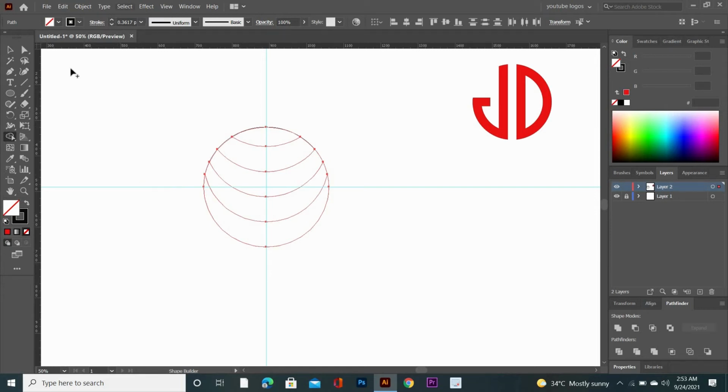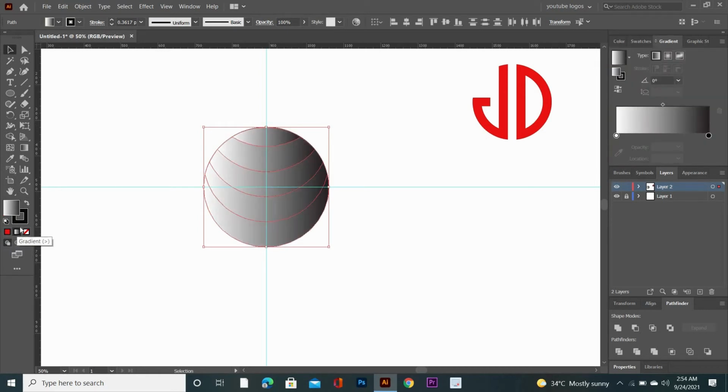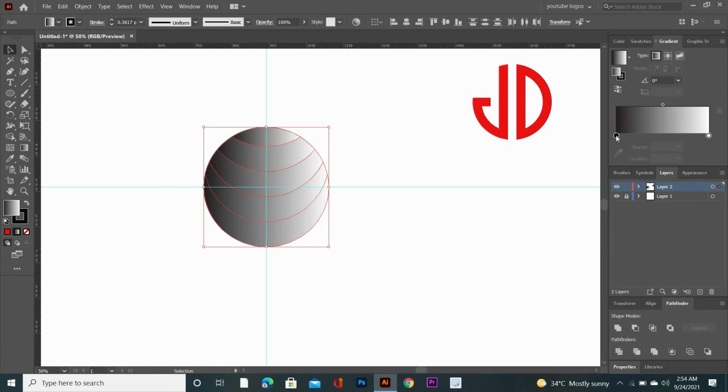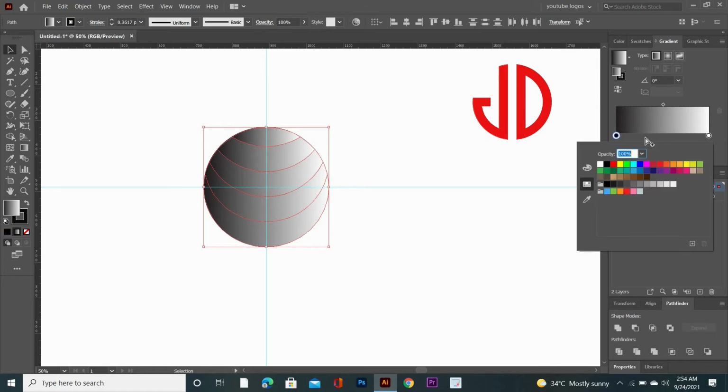Now go to the Selection tool and select everything. Click on Gradient. Now click on Reverse Gradient. Now double click on the gradient slider. Now choose the color from Swatches. Now double click on the right hand side of the gradient slider and choose the color from here as well. Now adjust the gradient slider.